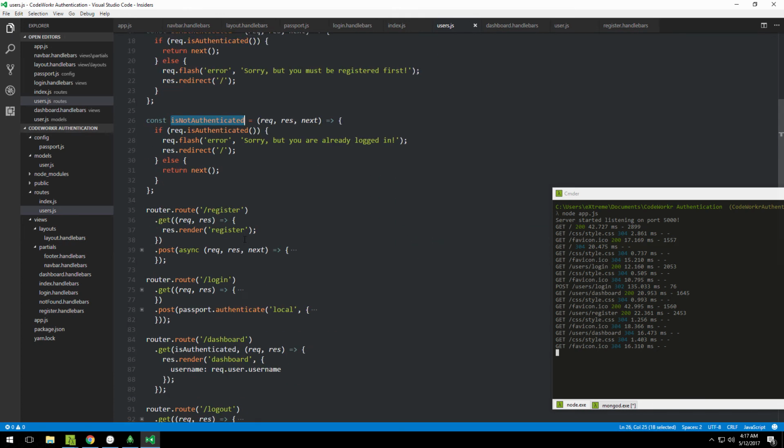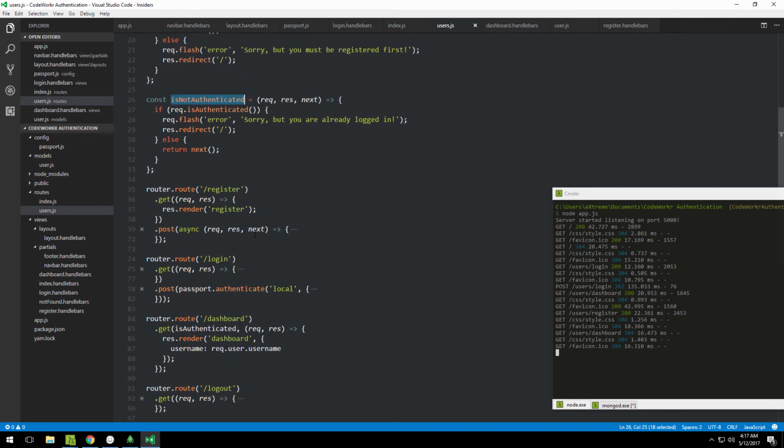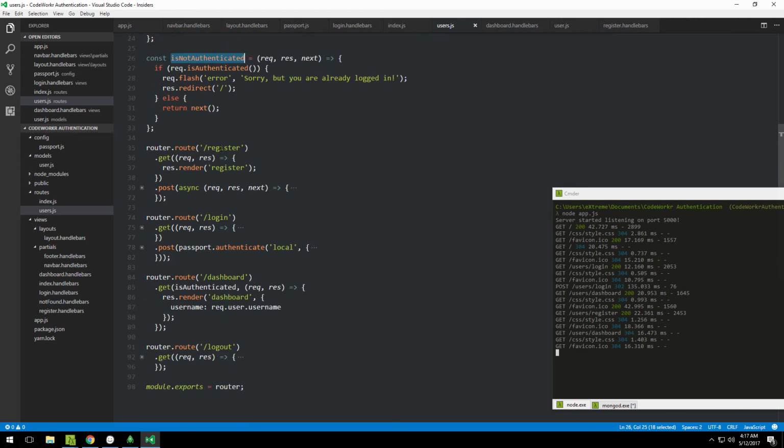So now let's put this function to use. We have this register, and we want to only show register in case the user isn't logged in, and there is a login which we also want to show only in case the user isn't already logged in, and logout should only be available if the user is authenticated, so like this. Okay, now let's test all of that.